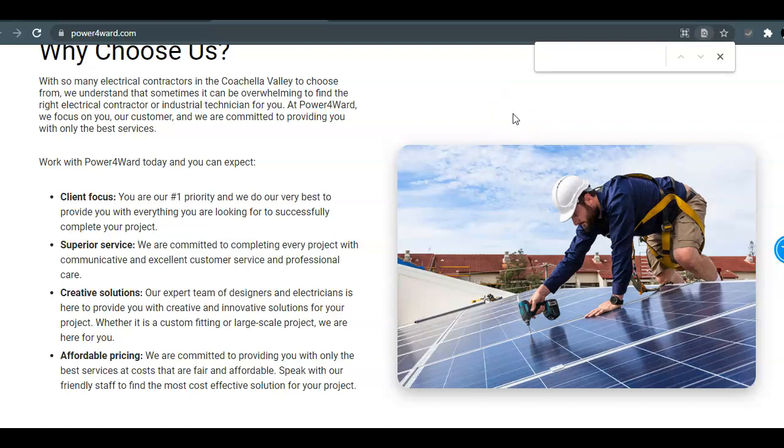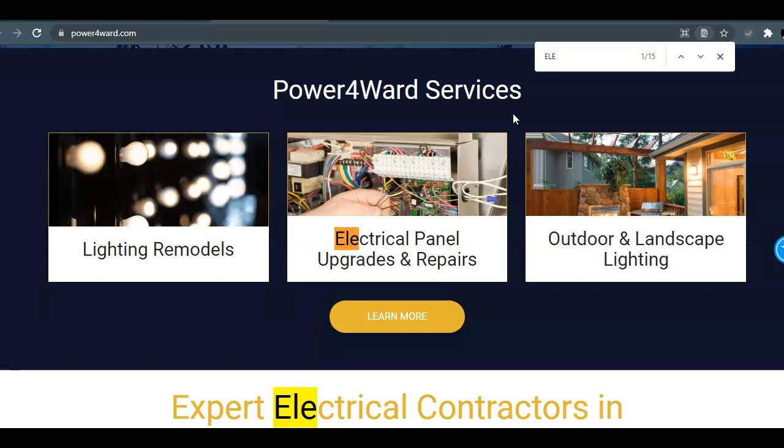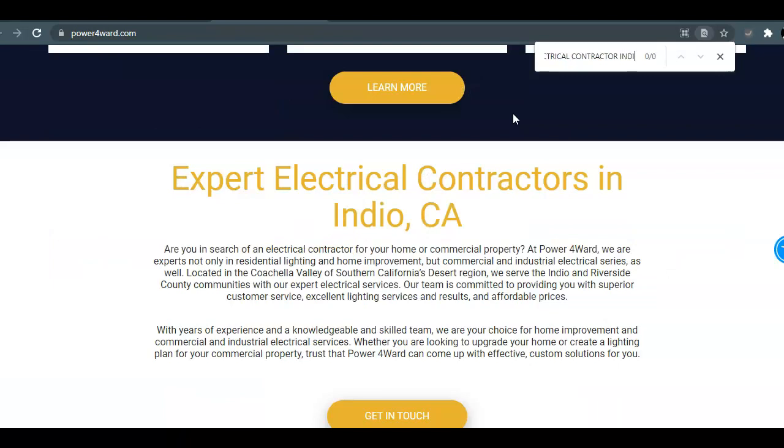type in electrical contractor, looks like you have it 4 times, and then add Indio. This would be buyer intent, because this is where we are looking for contractors. So you definitely want to add those search areas that you want to be found in, any kind of services that you offer that people are searching for. You want to add that content in your website so that you can be found. So content is number one.